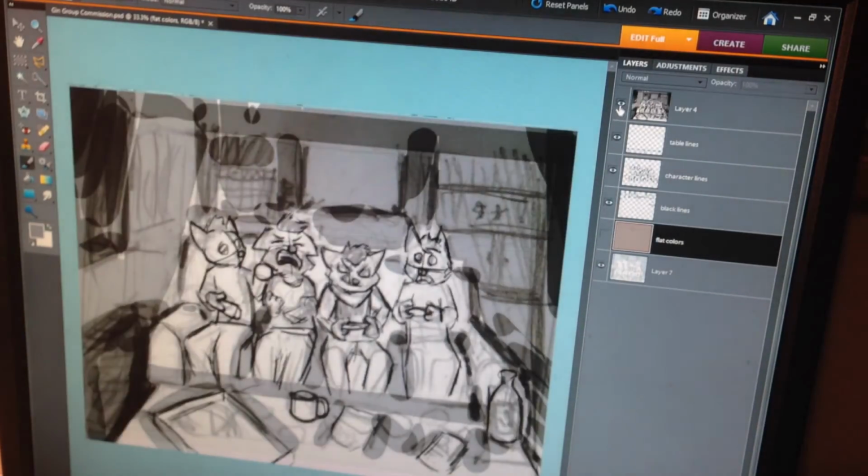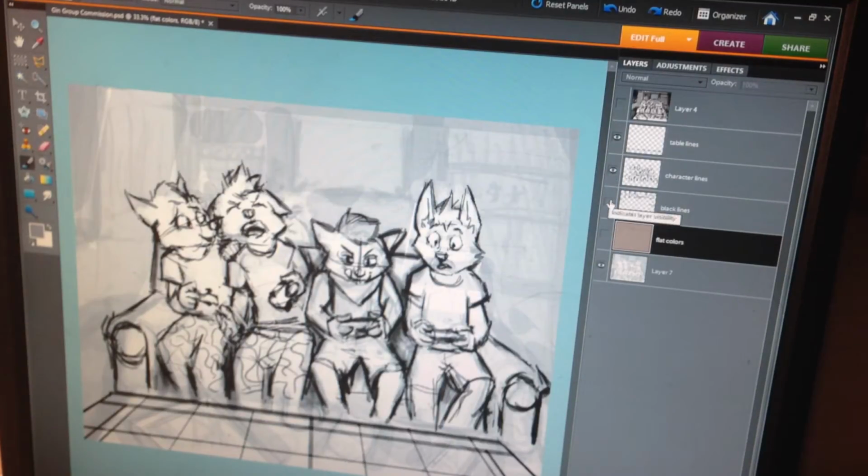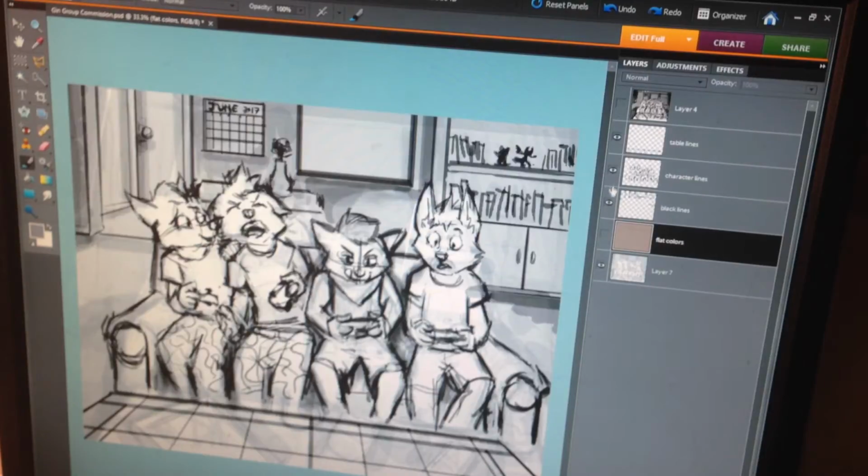Anyway, I cleaned up the sketch here, as you can see. I actually did multiple layers to show the objects. The background, foreground, and middle ground are on their own layers. So as you can see, the background, middle ground, and foreground, the table. The table is a grid.